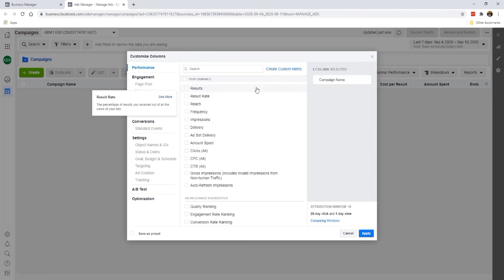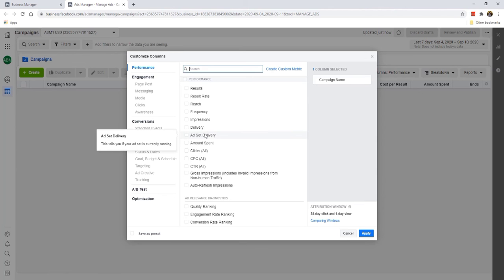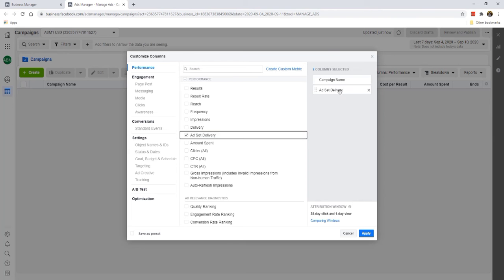So I'm going to share with you the metrics or the columns that I normally view. So follow me closely. The first thing we're going to have a look at is the ad set delivery. Okay, we'll click ad set delivery. Basically, this explains the status of the campaign. Is it in review? Is it rejected? Is it active? Is it completed? We will know. All right, so that's called ad set delivery.